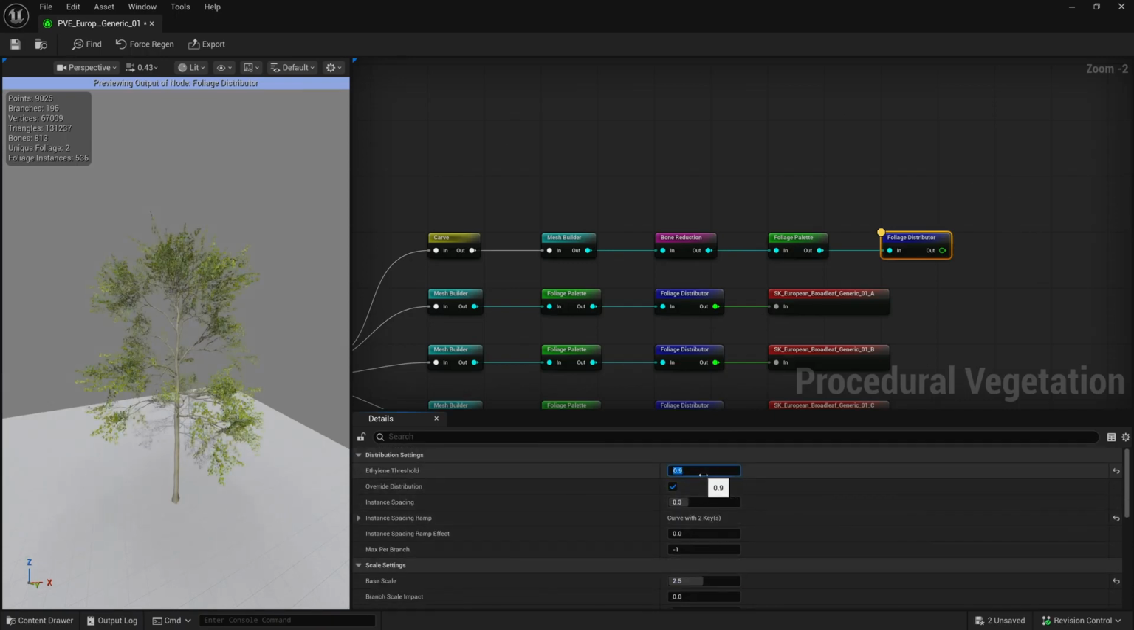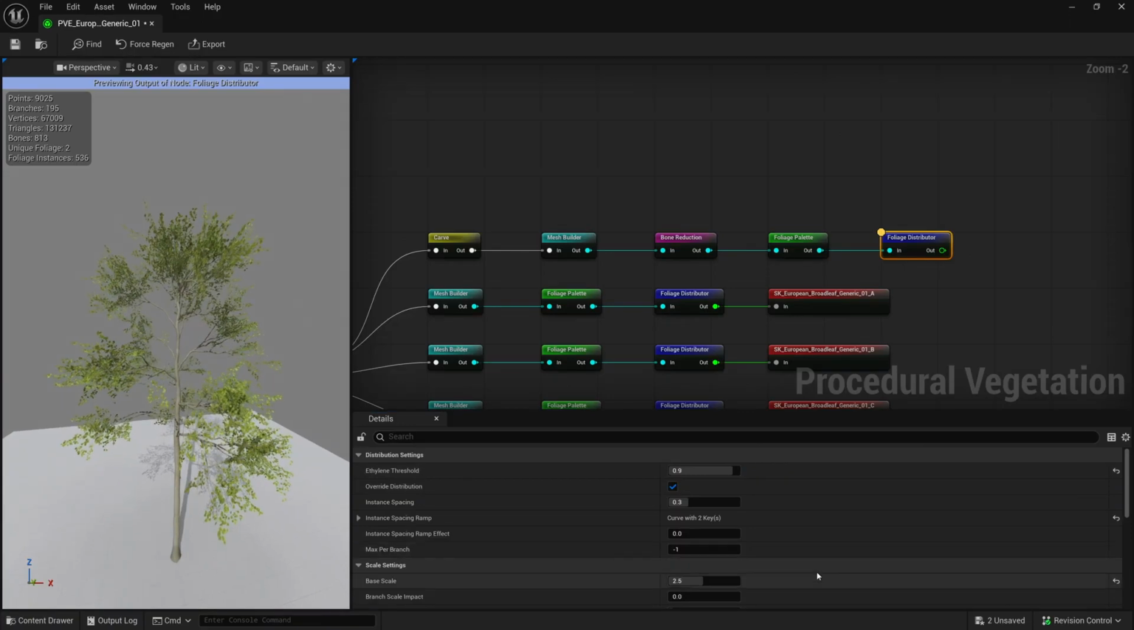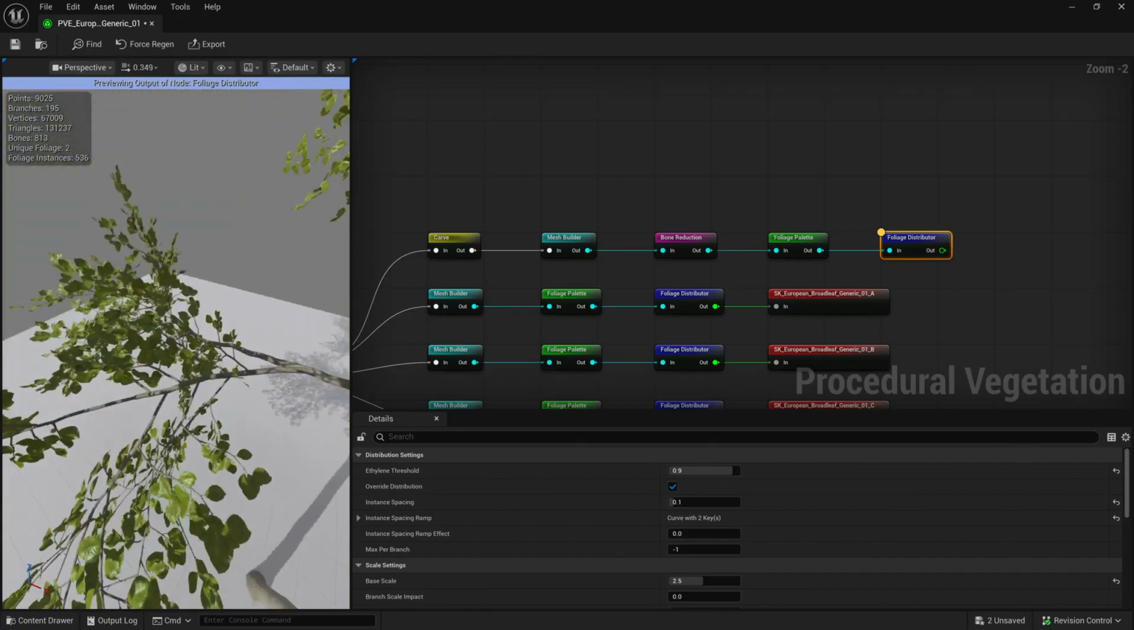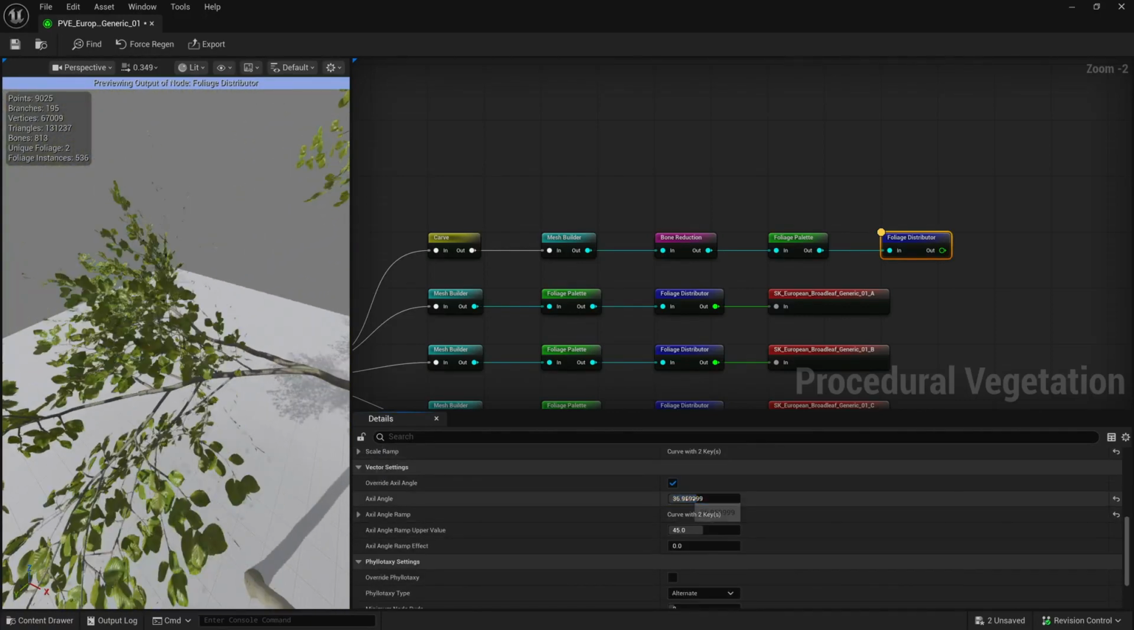Increasing the ethylene threshold will allow for branches to grow closer towards the root. The instant spacing will decrease or increase the distance between the branches. The axle angle will change the angle at which a branch spawns on a parent branch.